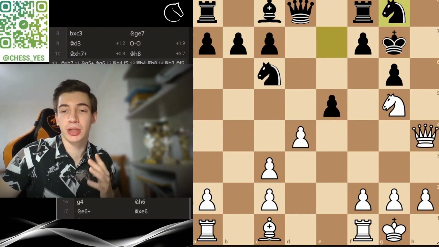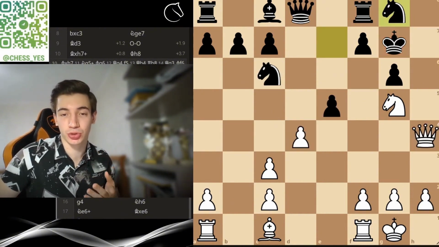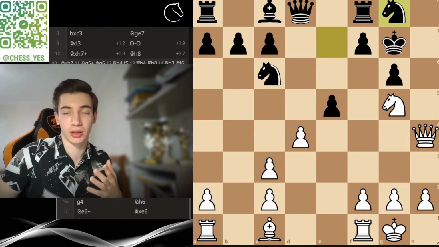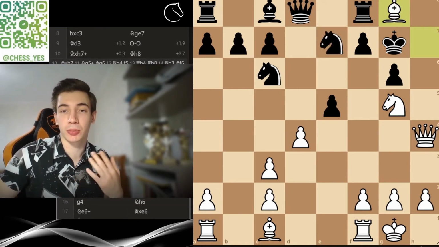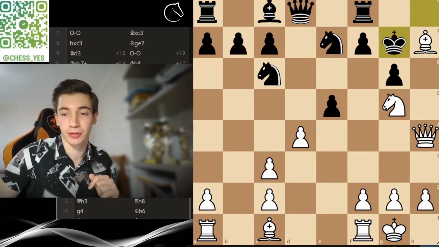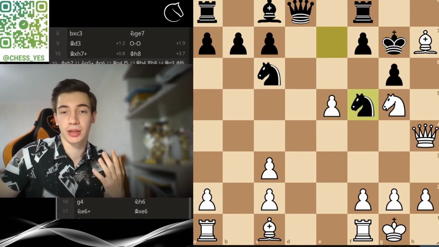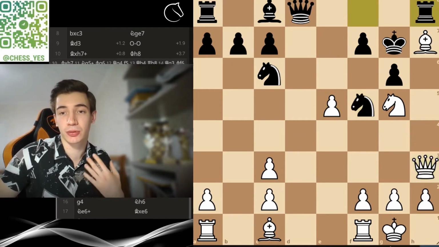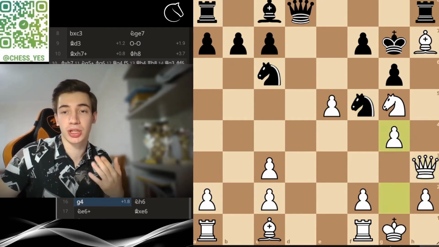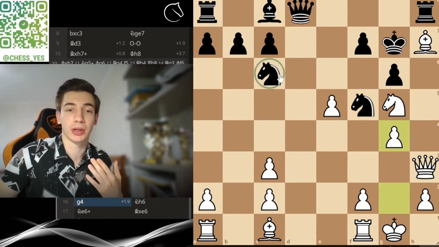If you can't calculate a line all the way to the end, but you see a continuation that's also good, you should definitely go for it. For example, bishop to g8 gives about +6, according to the computer. Taking on e5 is +3, +4, which is also a huge advantage. The opponent played knight to f5, queen to h3, rook to h8, g4. All of that is correct.